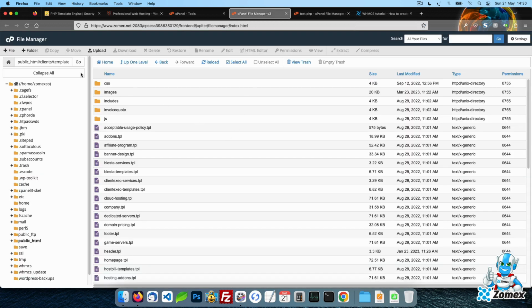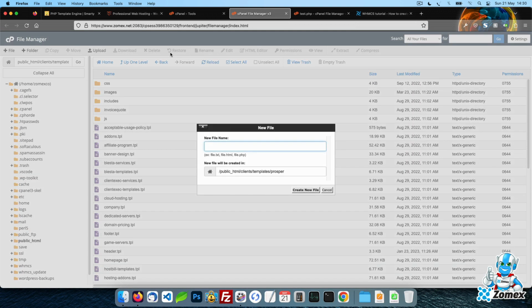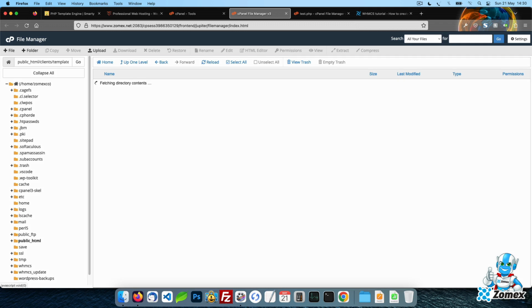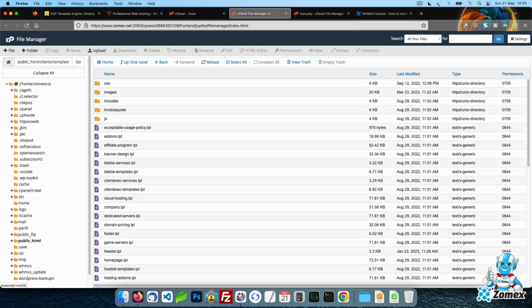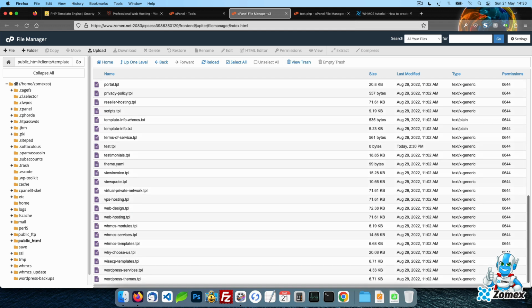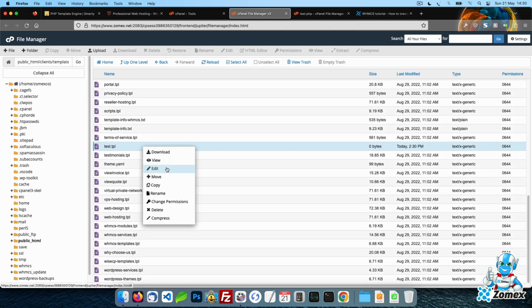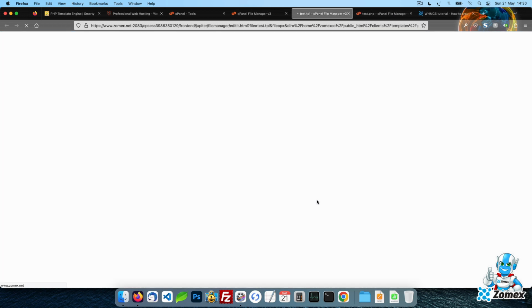Create a new file using the name you defined for the setTemplate variable of the PHP file. For our example, we use test. Follow this with the extension .tpl. This template file is used for the content of the page, which in most cases will be HTML. Let's go ahead and add some sample content and then save this file.